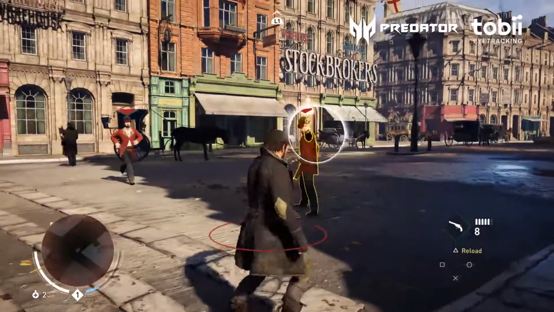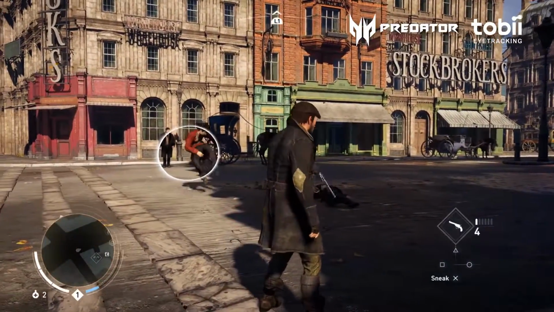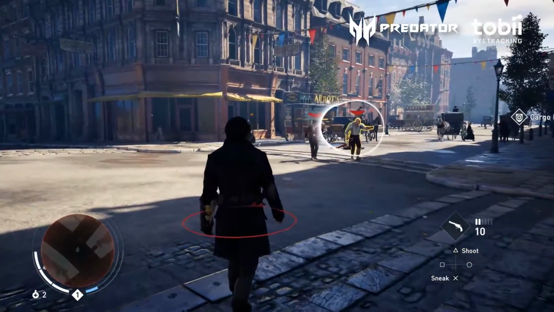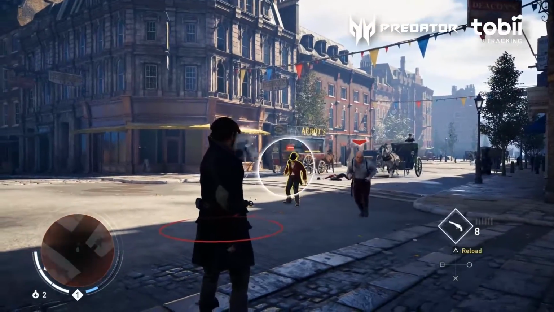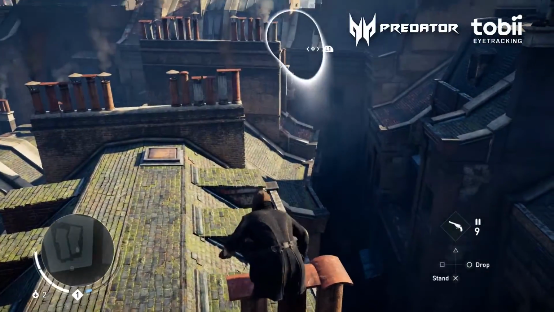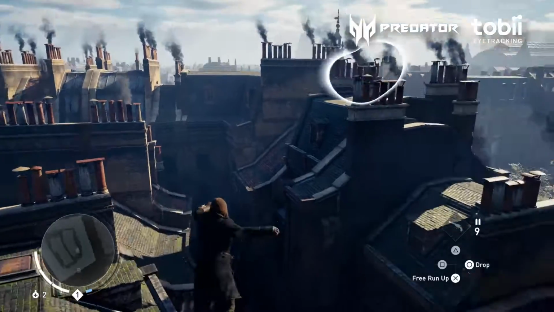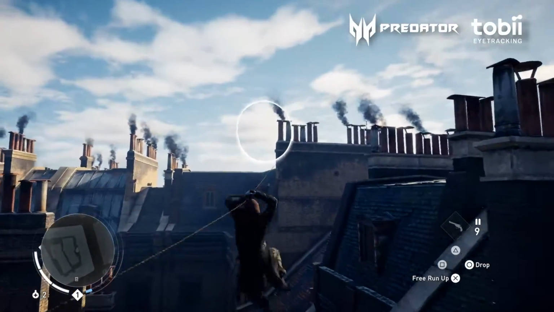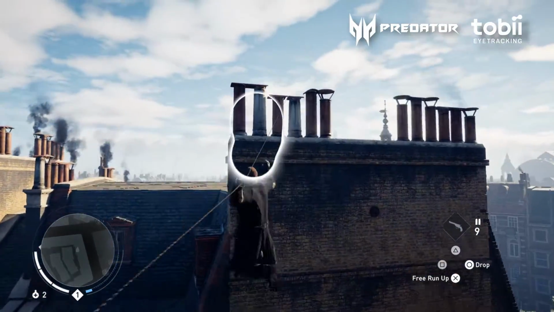The features may seem somewhat unclear to those who never played Assassin's Creed games, and those familiar with it will see the new ways to interact with the game. But altogether, this video will show you how to play Assassin's Creed Syndicate with eye tracking. I will show you comparisons on how to play with and without eye tracking.